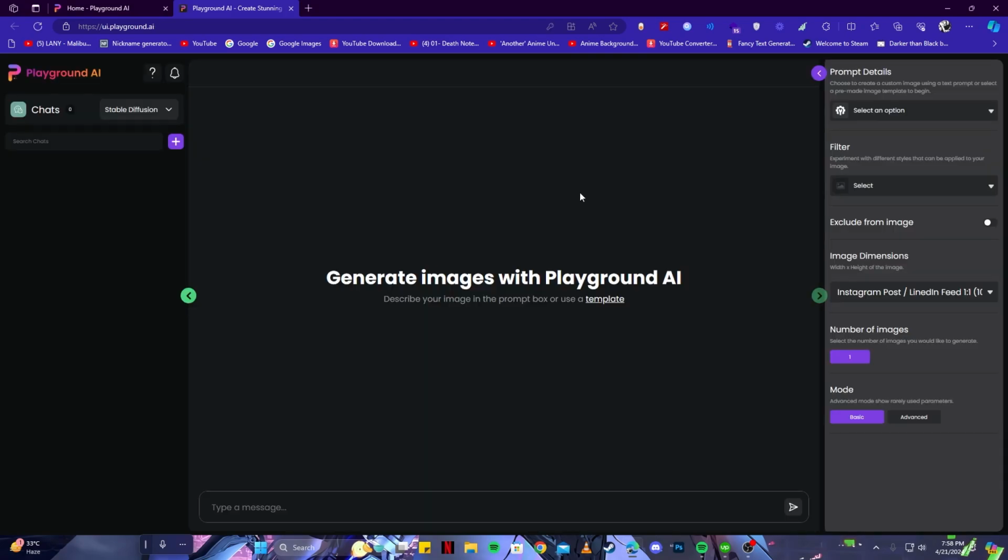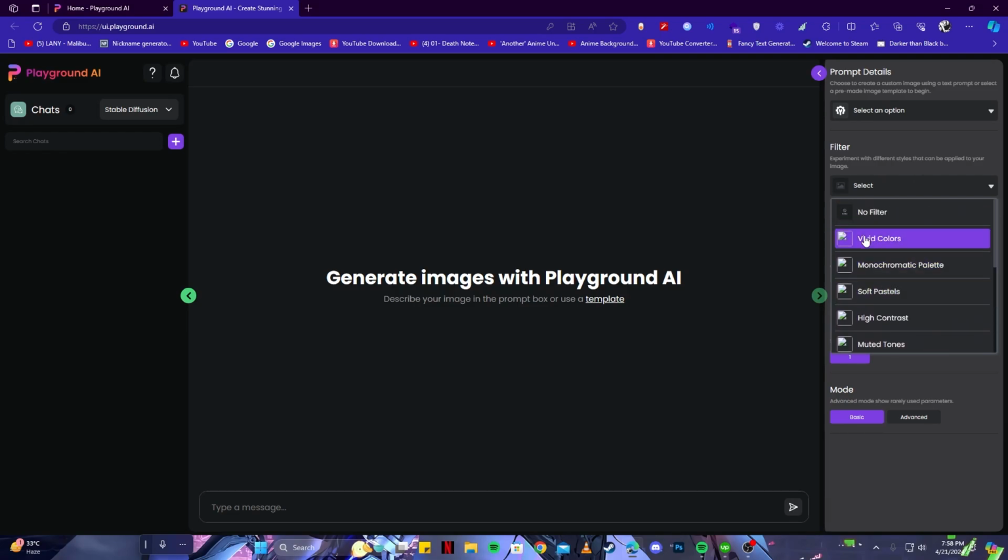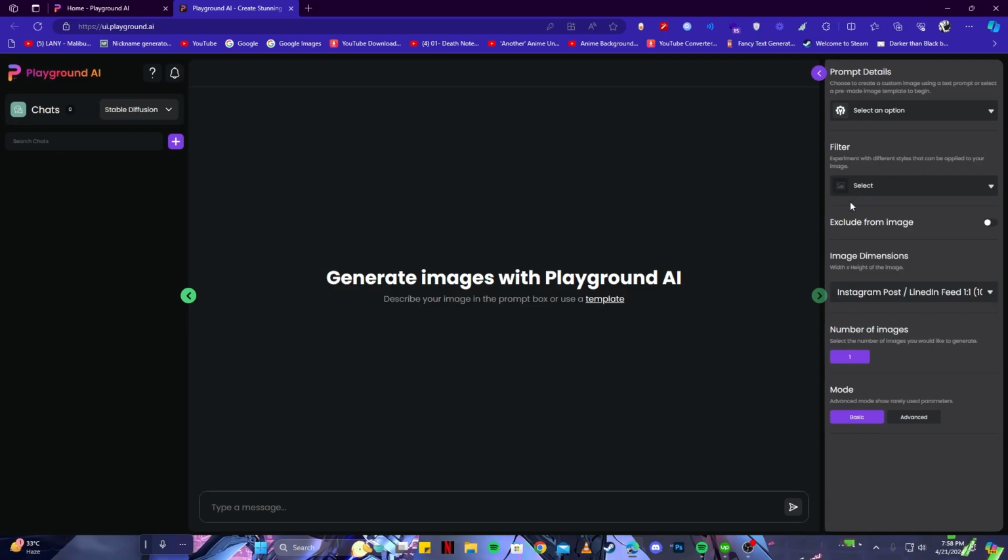And once you are here, you have an interface looking sort of like this, where on the right side you can adjust the settings of the app. For example, we have prompt details where we can select a style. For example, it says art, we can choose an art style, but we don't want anything from there, so we won't select that. And then we can filter that. There are some options and filters. For example, there's vivid colors. You can select that if you'd like to.